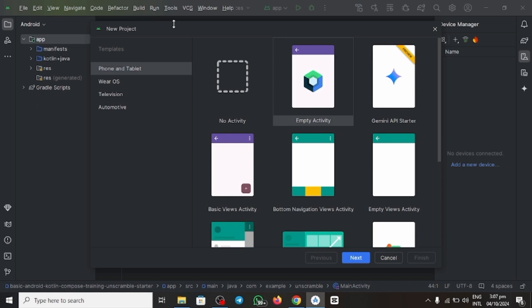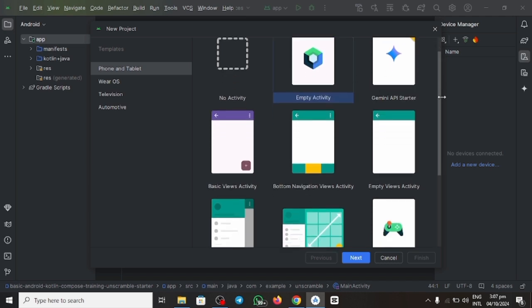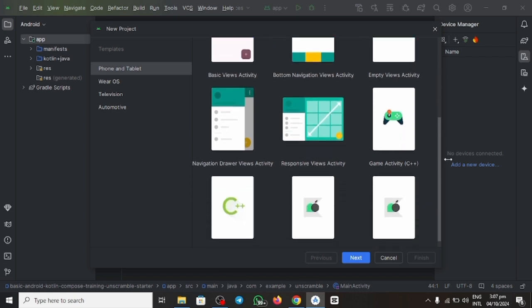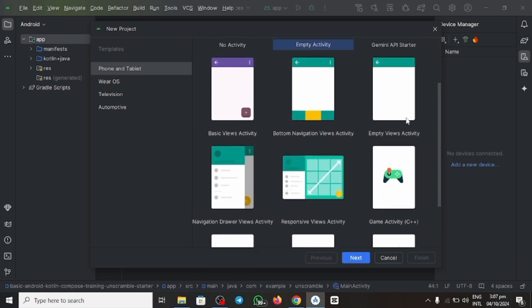First, if you open a new project, this is where it will show you to choose your activity. Then you can choose which device you want to code for, either phone, tablet, Wear OS, television, or automobile. Then you select empty activity, that is if you want to use Kotlin for Compose. But if you want to use Kotlin for XML or other, you can pick some option here. But the recommended option is this empty view activity.